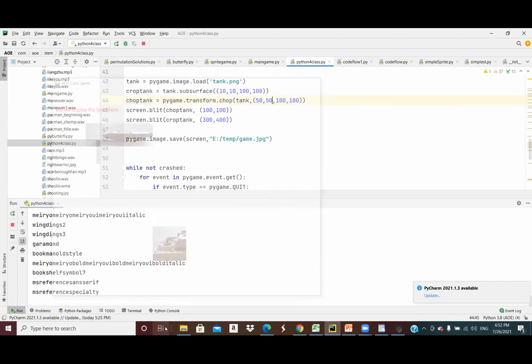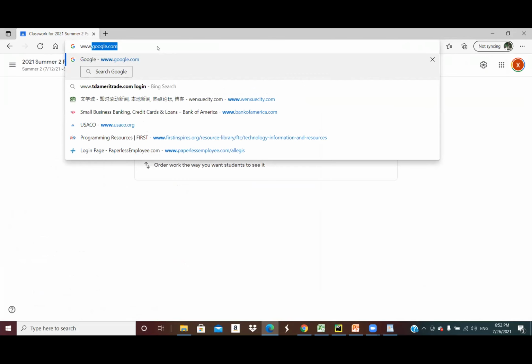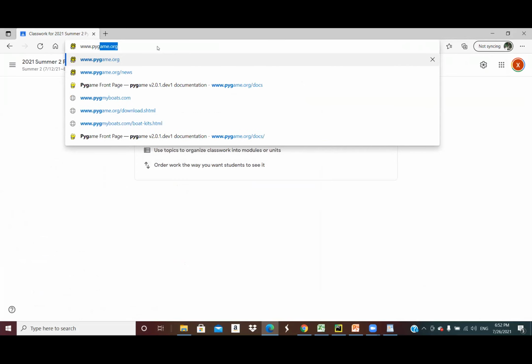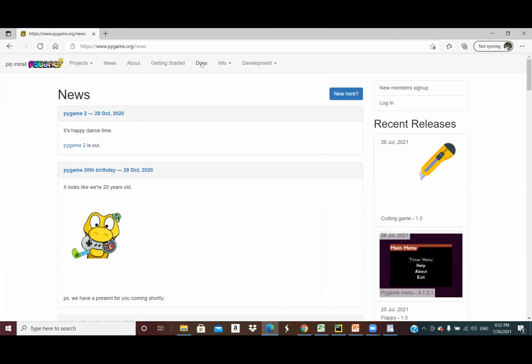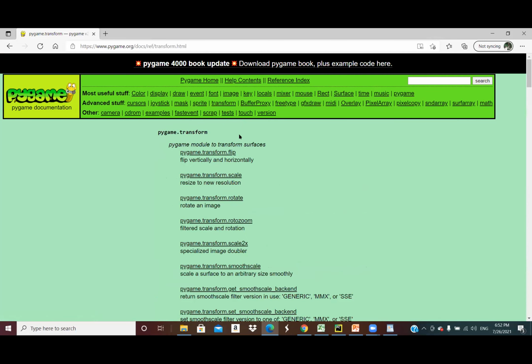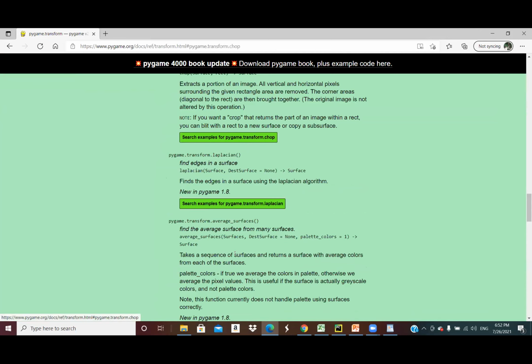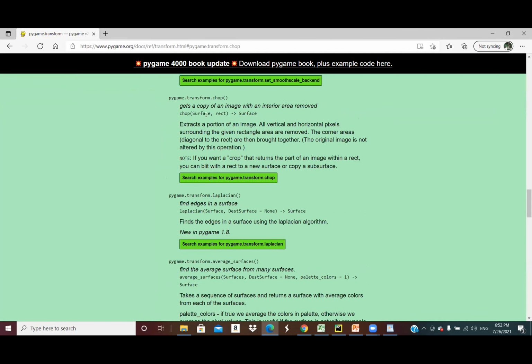If you really do not understand it, let's just come back to the help file, www.pygame. Okay, you go to the transform and click on chop. So what does it mean?